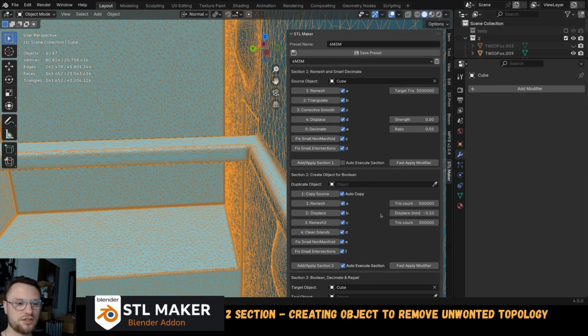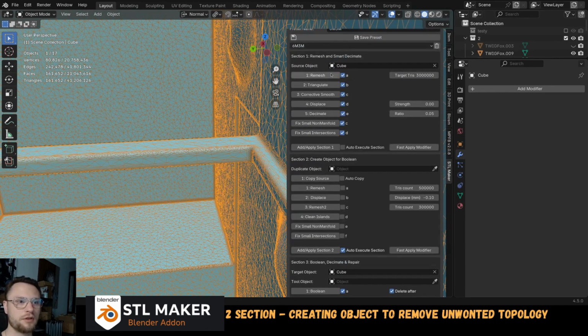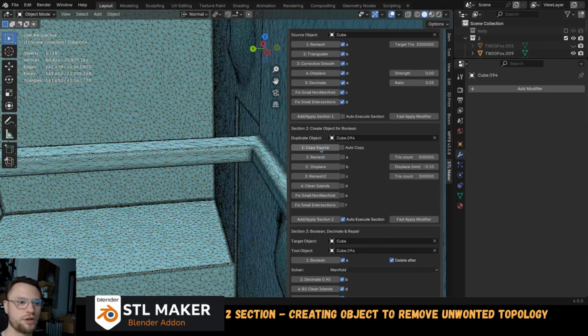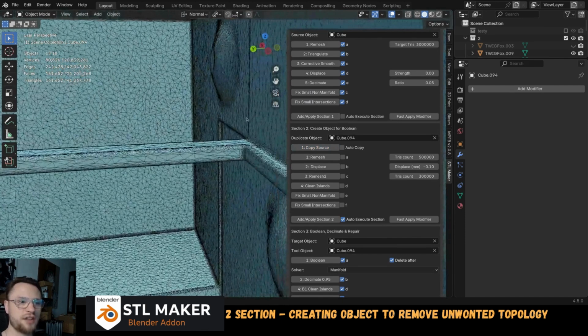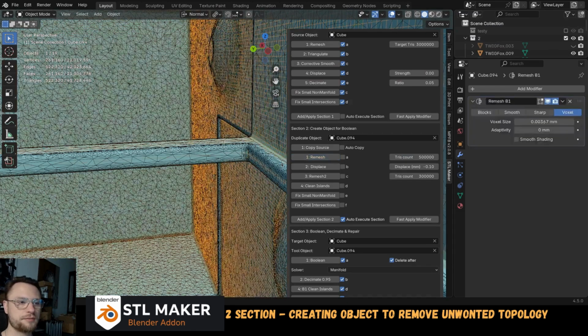So the second section in this add-on creates an object for cutting this part. How does it work? The first step is copying the object from the source object. So copy the source object, it's copied in the same place. The next one is remeshing, for 500,000, so 500,000. So I can go remesh.